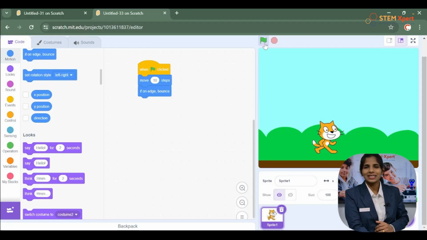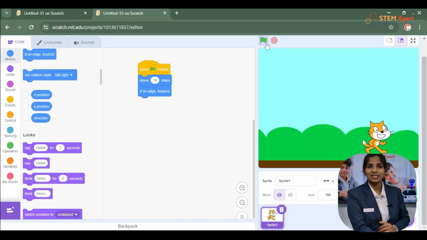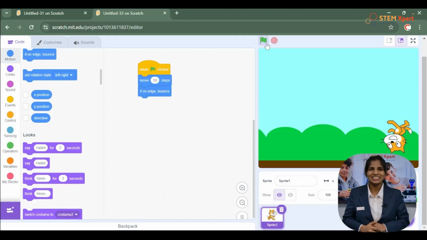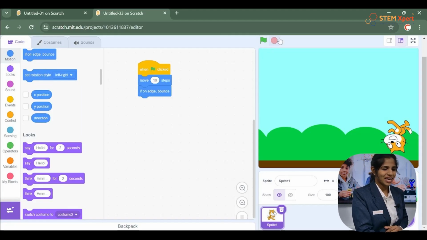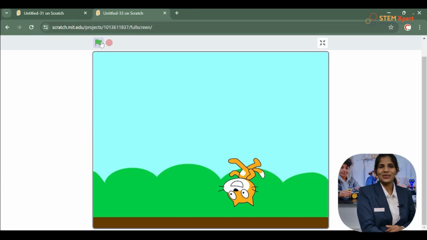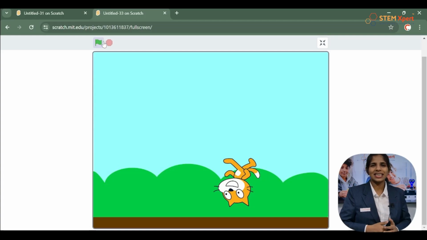So now I'll show you what happens. Okay, please look onto my screen. Yes, my cat is almost to reach the edge. Wow, you see that? Once it reaches the edge, it bounces off, right? Yes. So now I'll show you that in the presentation mode. Okay, see this? Wow, it's very interesting, right? Yes. So please click your green flag in the presentation mode and see the animation now. Wow, it's very interesting to see that, right?